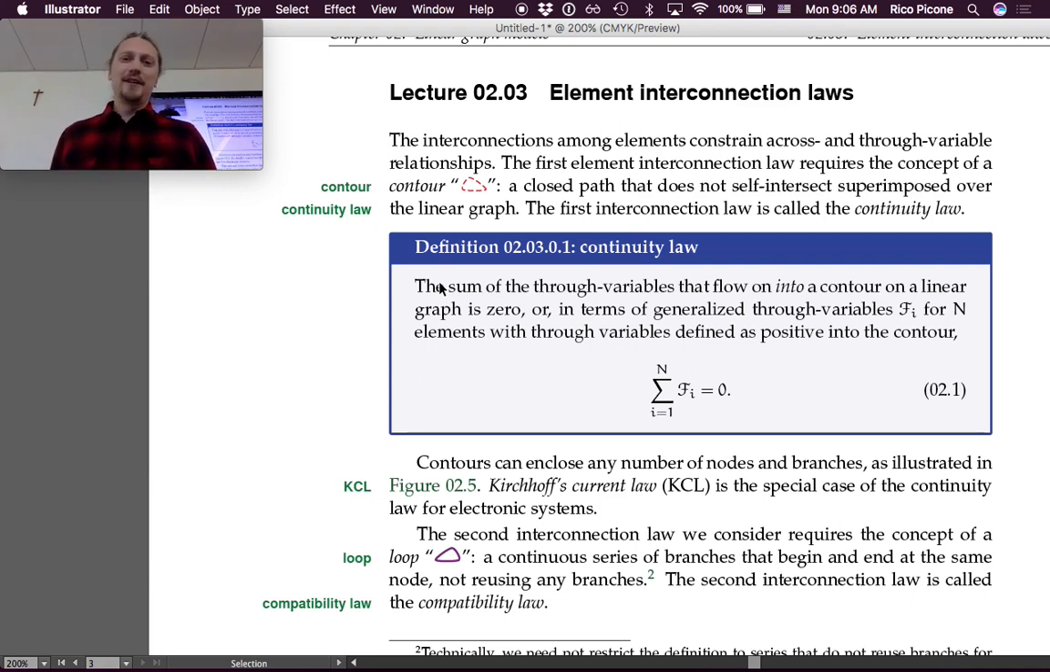Okay, so element interconnection laws. We're on the linear graphs chapter, and we started out just introducing the idea of linear graphs, and we did the sign conventions. We've done quite a few examples as we've gone, but today we'll learn interconnection laws, and then we'll put all the pieces together and do some examples too. So it'll be fun.